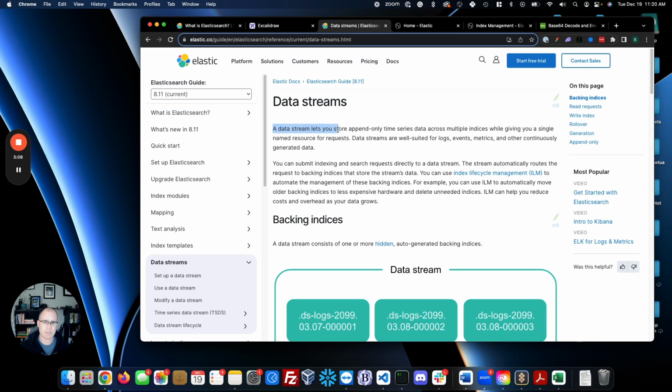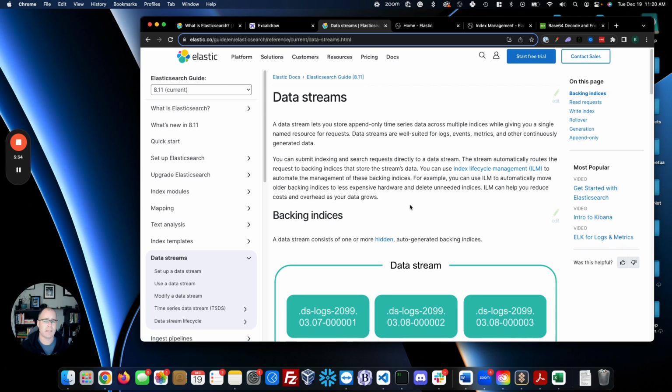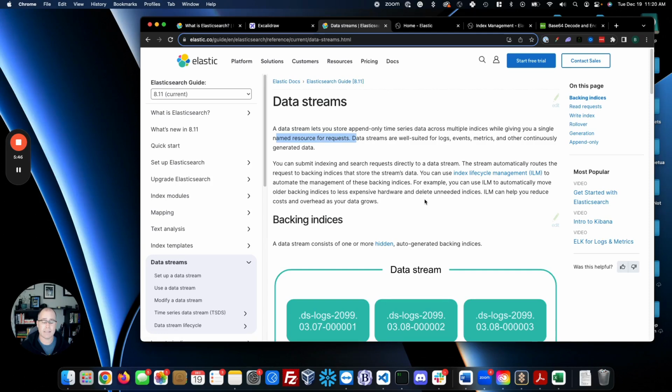Essentially, a data stream lets you store append-only time series data across multiple indices while giving you a single named resource for requests. It's well suited for logs, events, metrics, and other data that's continuously generated, data that doesn't need to be updated, time series. This is exactly what PowerConnect data is. It also gives you the ability to store in multiple indices with a single named resource, so that's pretty neat. That's something that's a differentiator from Splunk. That's why we're using data streams in this example.